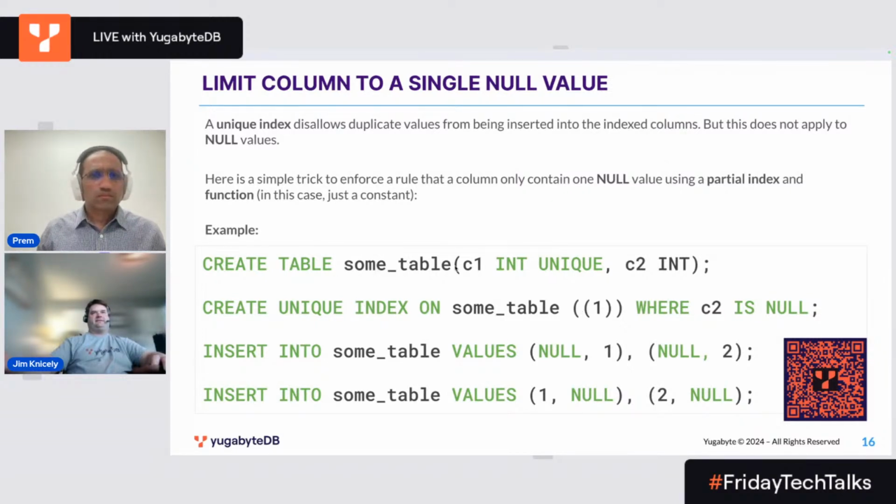So I'm creating a table called SumTable. I have 2 columns. This column here has a unique constraint. In C2, it doesn't have anything, but I'm going to create this index here. And then this is the weird part. It only has a value of 1. So this is almost like a function-based index, but it's also a partial index. Yugabyte supports partial indexes where you say a where clause. So here I'm saying where C2 is null. Whenever this is null, this partial index will be populated, and it's a unique index. So it's only going to be allowed to insert one value of 1. So that's kind of how this works.